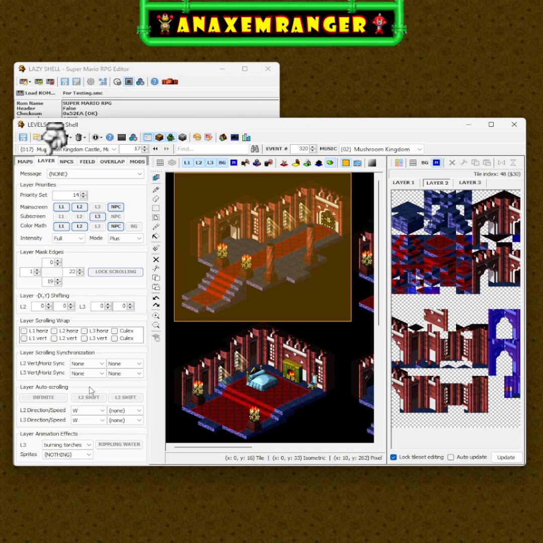Down here you can choose the direction of the scroll and the speed. If speed is set to none, it won't scroll at all, in which case direction is ignored.